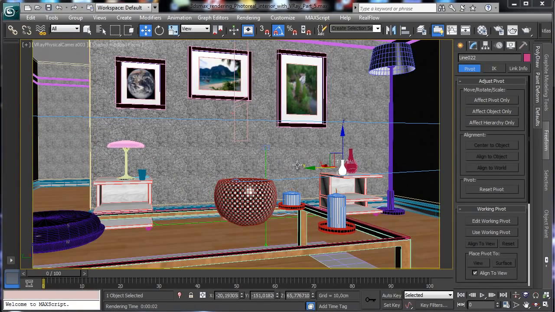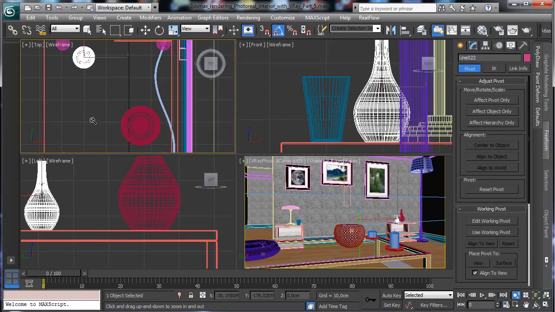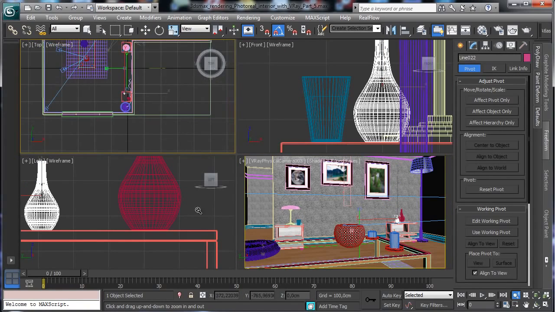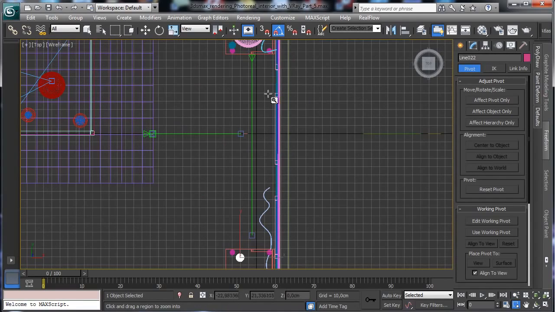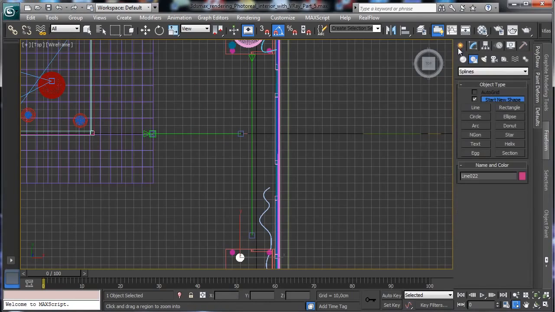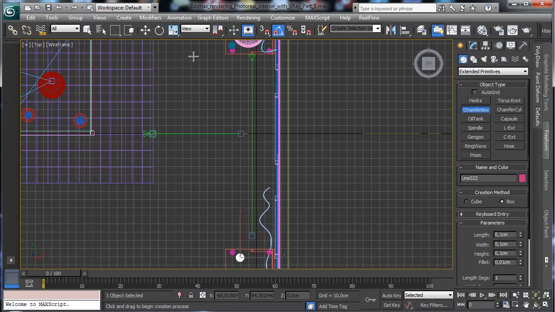Okay, so now I'd like to create a little sofa, nothing so complex, but something to be put there. And let's start from there, from the top view. Okay, we'll try to model something there. And we'll try to do it using simple shapes. So let's go for a chamfer box.